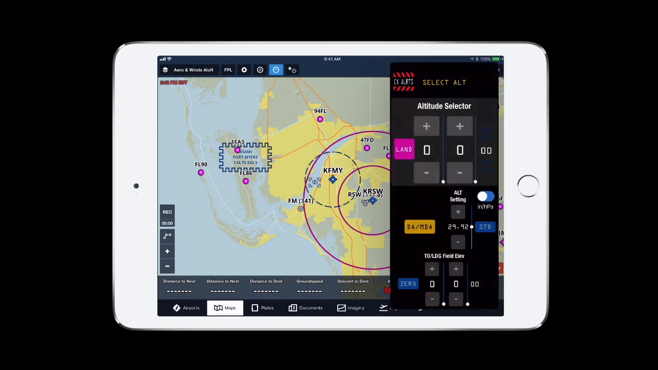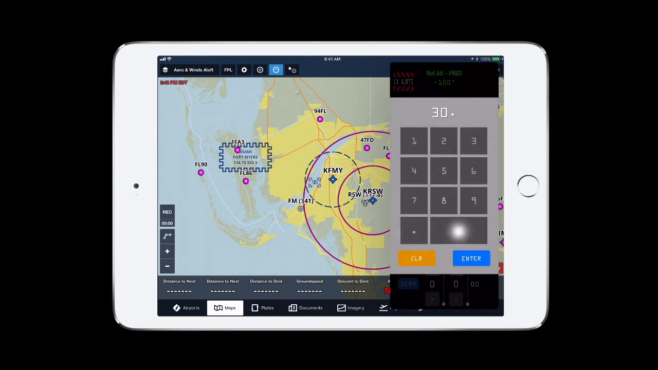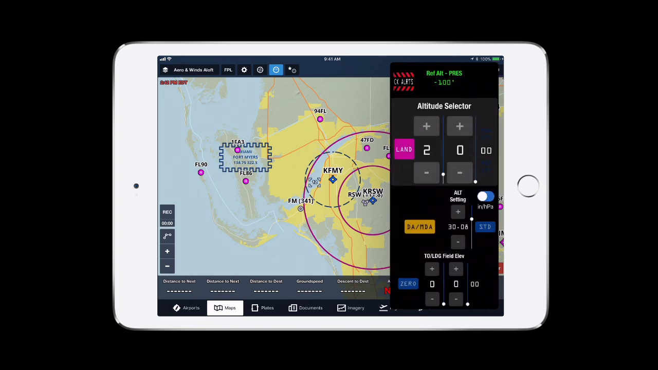That's it. Slide in, slide out is now configured, and you can now set the altitude selector, altimeter settings, the takeoff and landing field elevation, the DA/MDA, everything that you could do when Altitude Alert was in its foreground mode, occupying the whole screen, can now be done in this smaller interface.